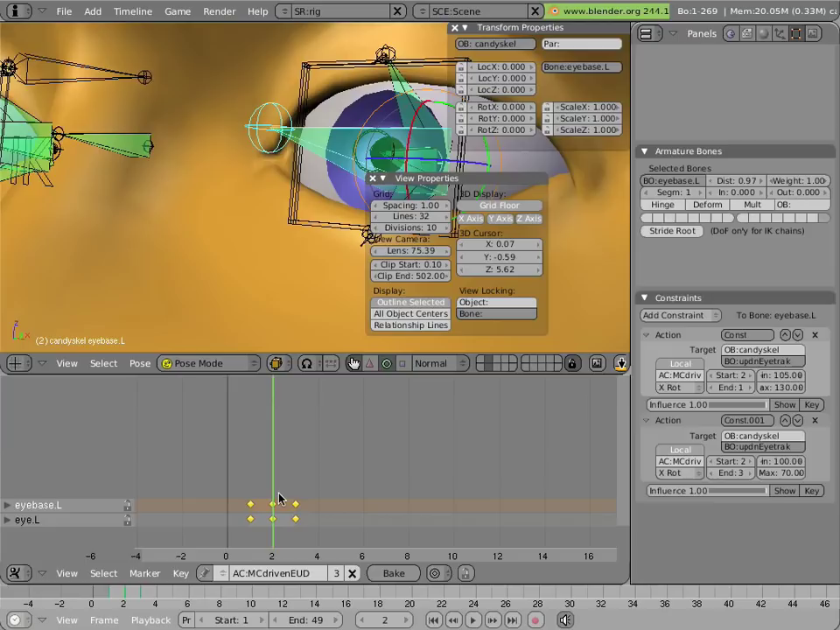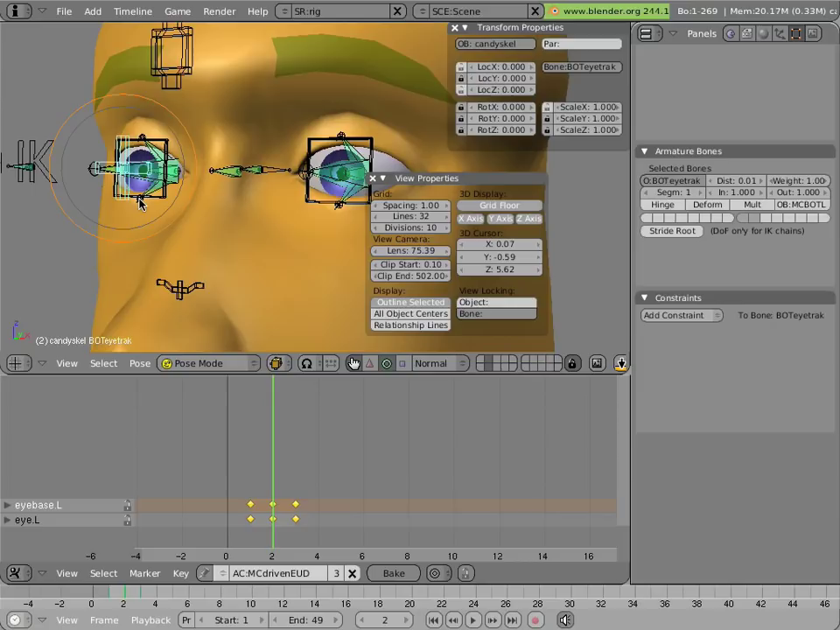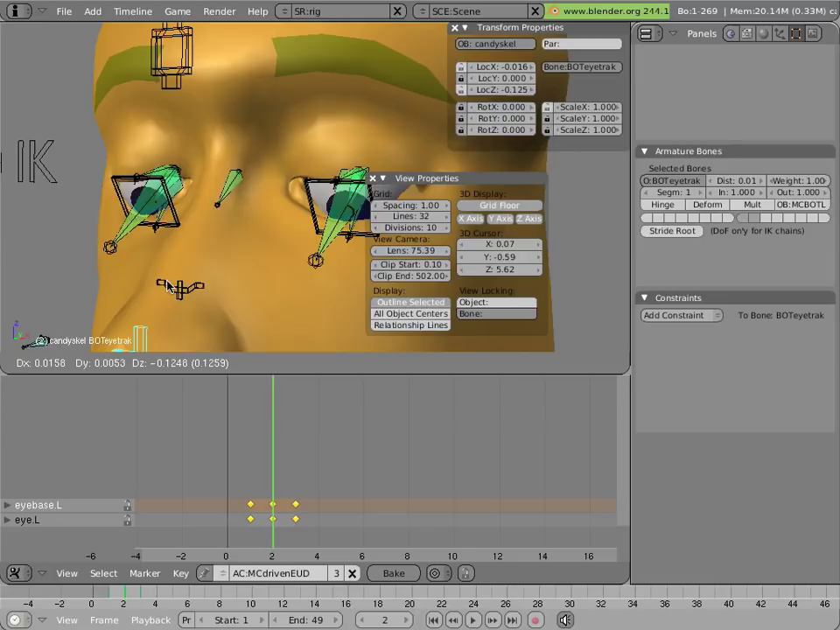And it affects both the eye and the eyelid. And because it's a driven action, it's being driven via the location of this. So you notice the eyes only go down so far and up so far. They don't roll up into the head.